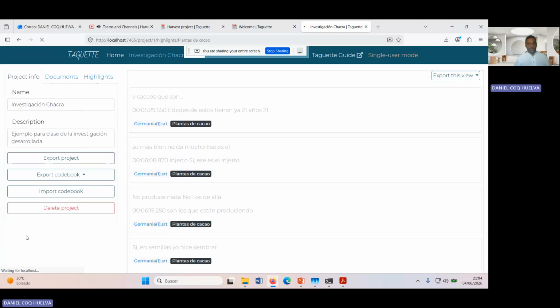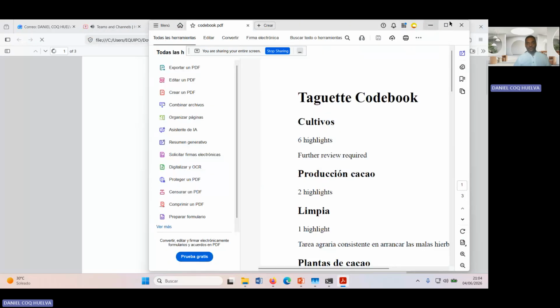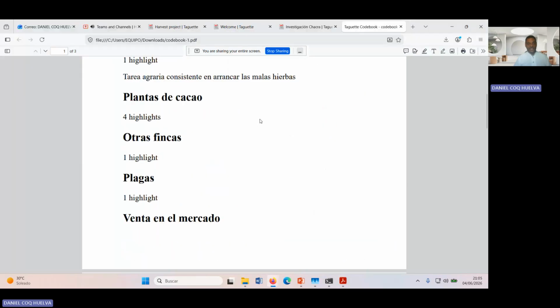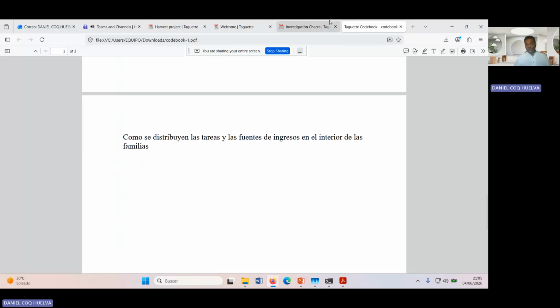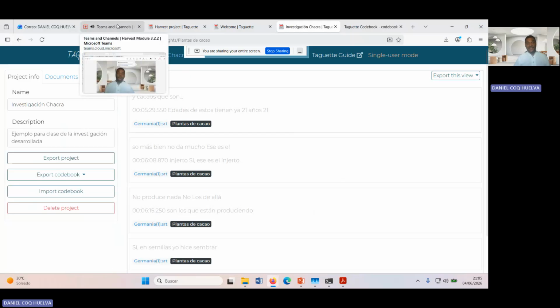We are going to show here this one. In our case, it will be limited because it's only an example, and we can find that this is how the code book has been exported. Well, and this is essentially what we can make with this software that is called TAGUETTE.